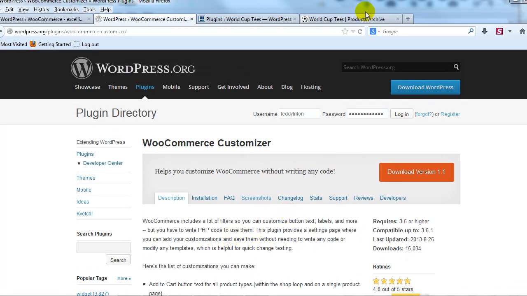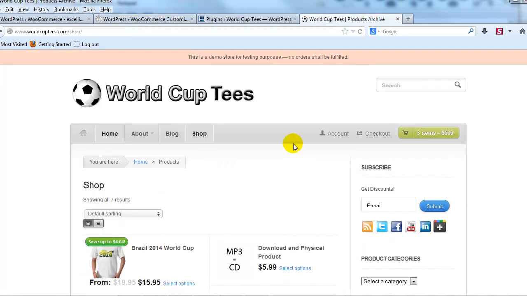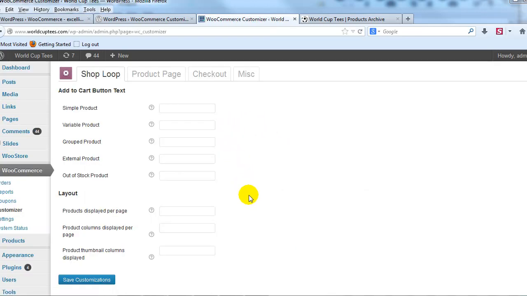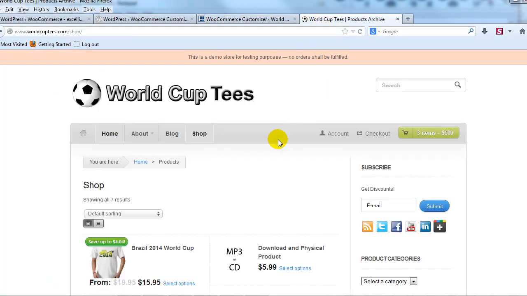So if we go out to our demo site, we're at worldcuptees.com, and we log into the WordPress admin. You can see that I've already installed the WooCommerce Customizer plugin. Once installed, just go ahead and click on Configure, and I'll show you some of the options that you have. Alright, so we're on the Shop Loop tab right here. What this is going to allow us to do is make customizations to the Add to Cart button text that shows up on the WooCommerce Shop page.